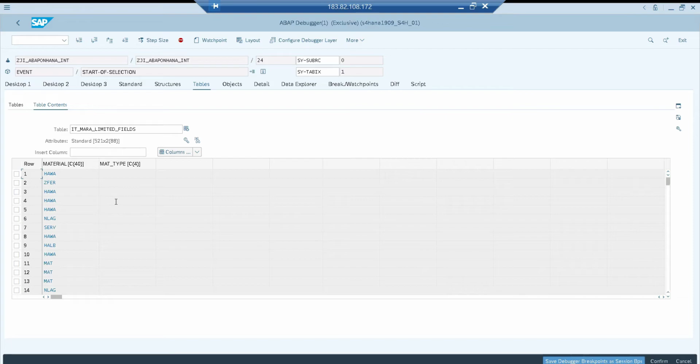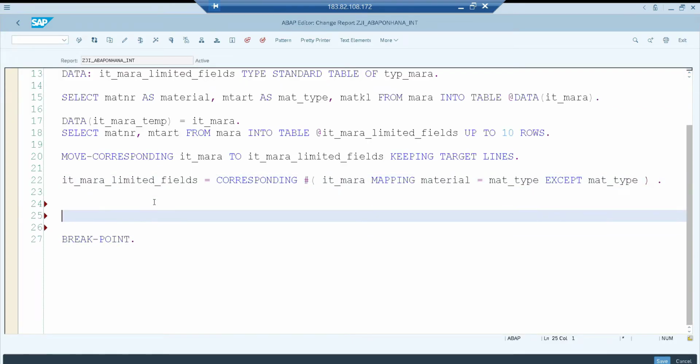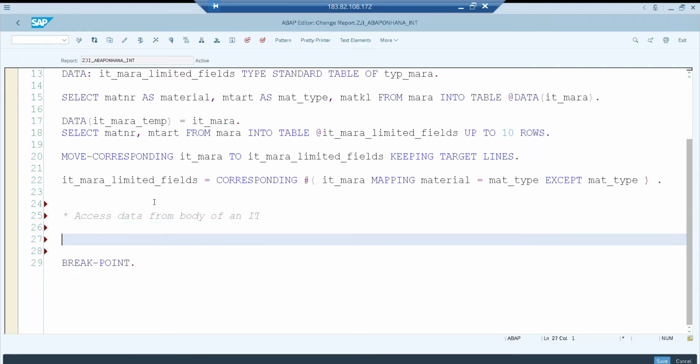Okay. So these are the few things we used for moving data in the body of an internal table, how to move the data to an internal table using MOVE-CORRESPONDING. And we'll continue with how to read the data from an internal table, how to access data from the body of an internal table.